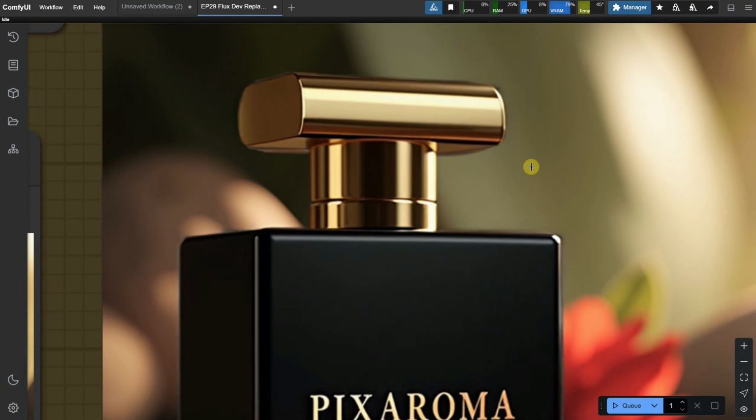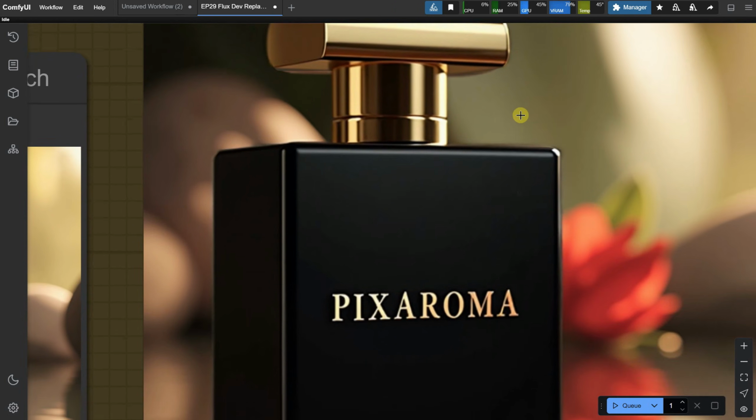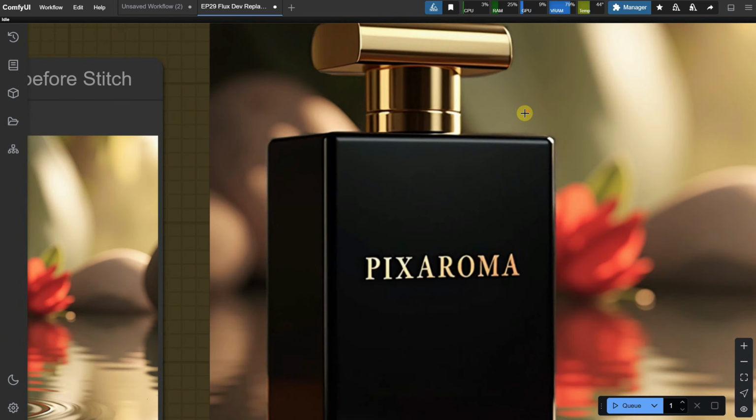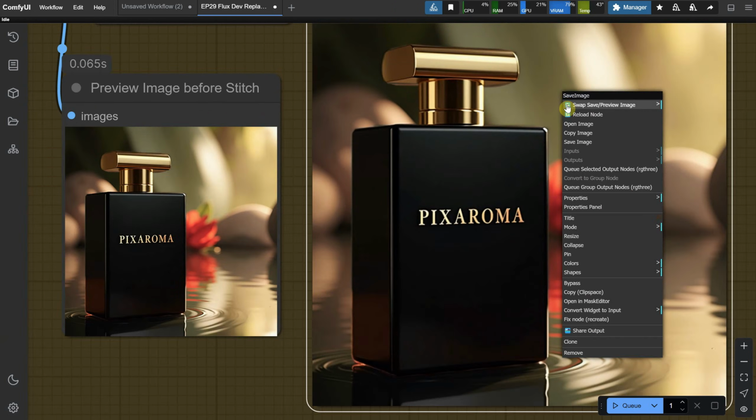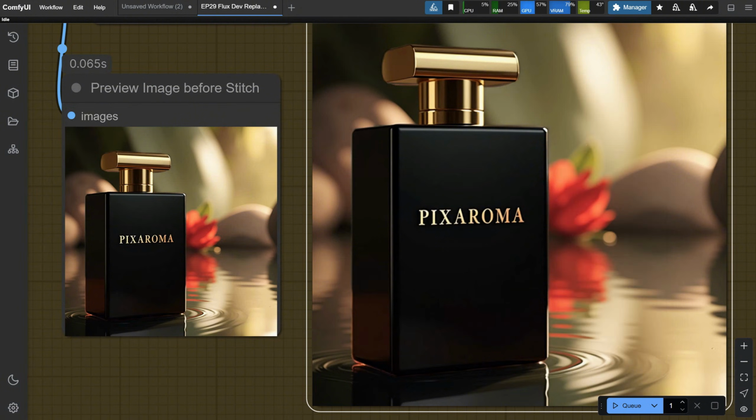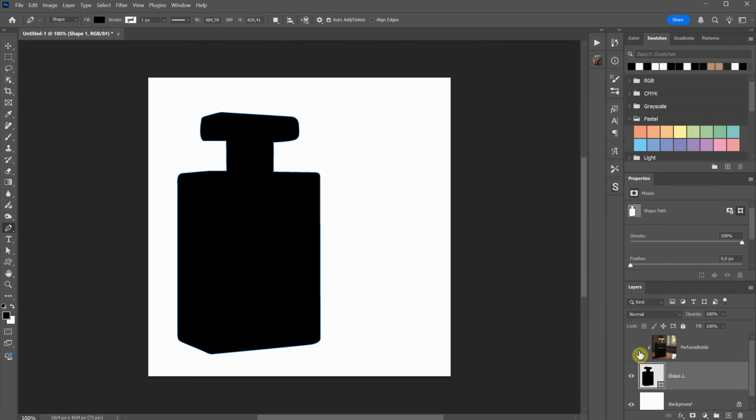In the preview, it's clearer now since we didn't blur it, but let's see if it affected the image. There's still a slight problem. The bottle behind is a little bigger, so it's visible behind the transparent bottle on top. Let's see if I can fix that. I can copy the image or just open it from the output folder in Photoshop.